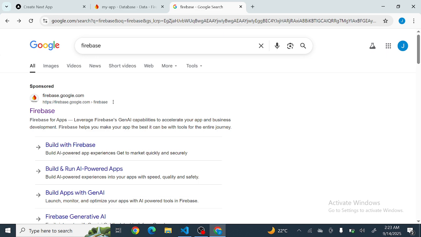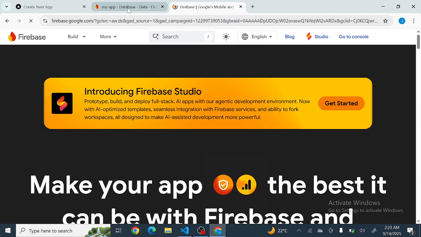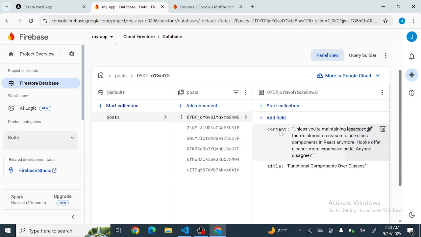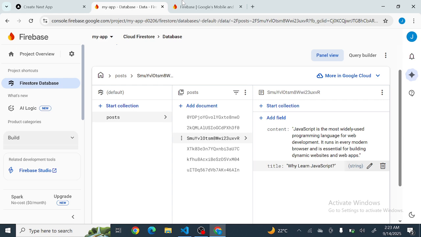So I'm just going to visit their website and check out their documentation to see how we can fetch data from that database. Now, I have already created a collection called posts, and this collection holds a variety of documents. Each of them has a content and a title.